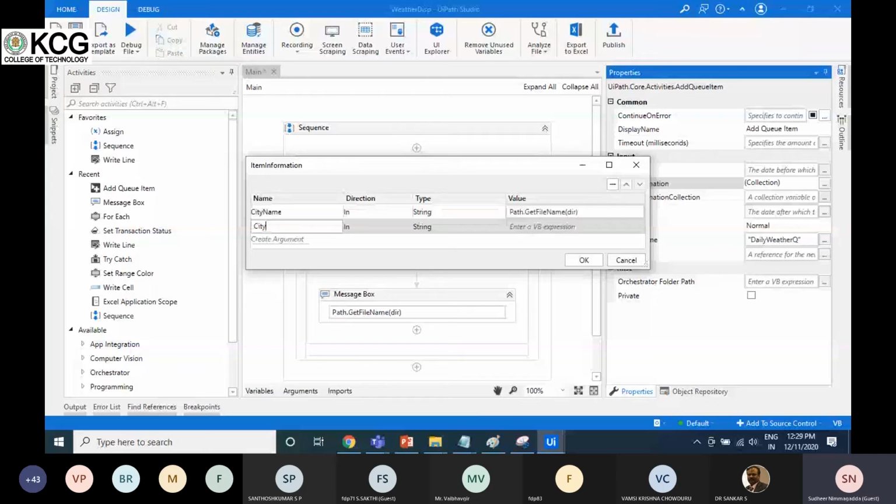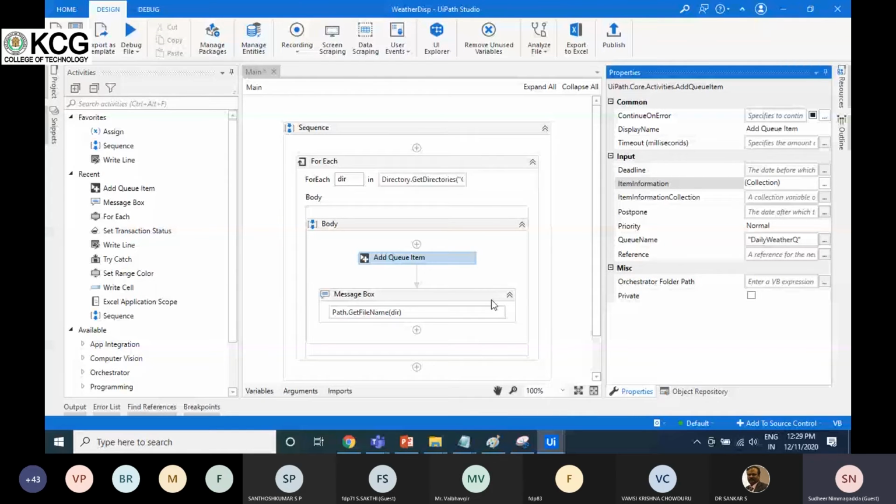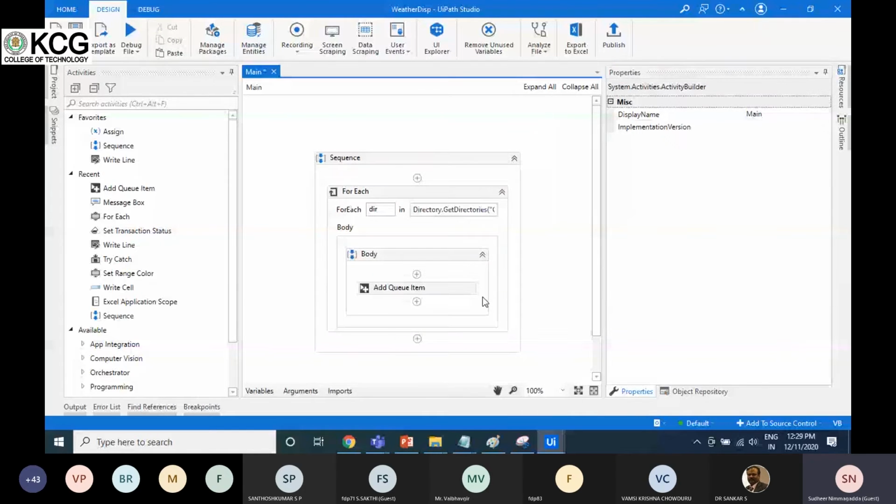City folder path. What is the city folder path? Just dir. Okay, this will give the full path of that directory, Bangalore folder or Chennai folder. This will give only the name: Bangalore, Chennai, Hyderabad. That's what we are adding as the item to the queue. So that's it, our performer is done. Dispatcher is done. Dispatcher will dispatch the items to the queue.